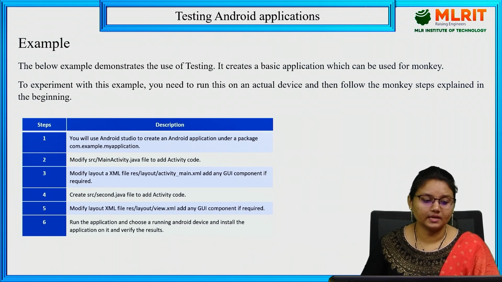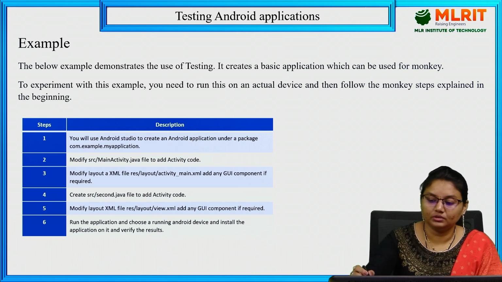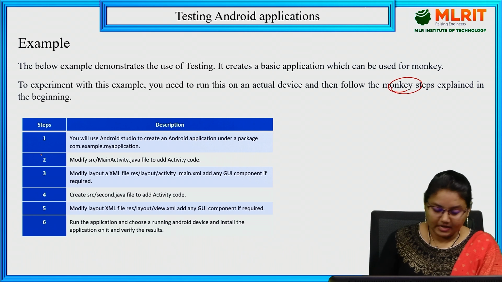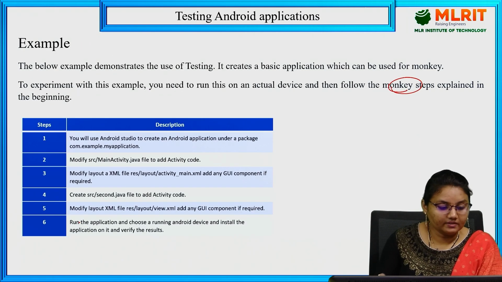And here is an example, and this example demonstrates the use of testing. Okay, and if we need to run this on the actual device, then follow the monkey steps. So here we have seen what the events are, right? 0, 1, 2, 10, like that. So here we have steps.